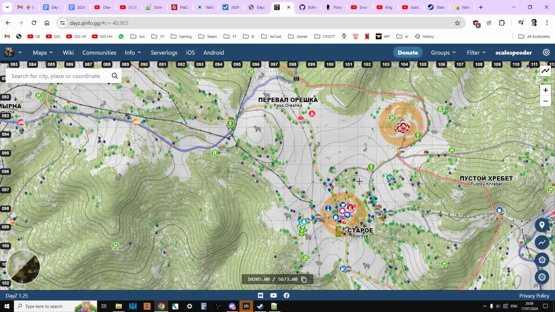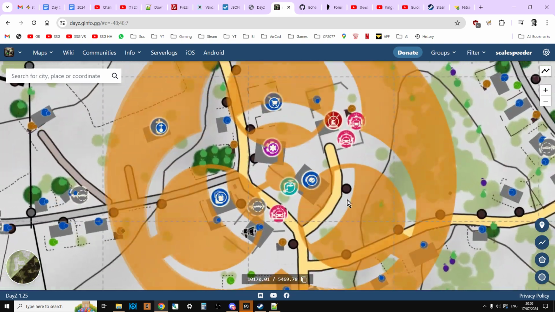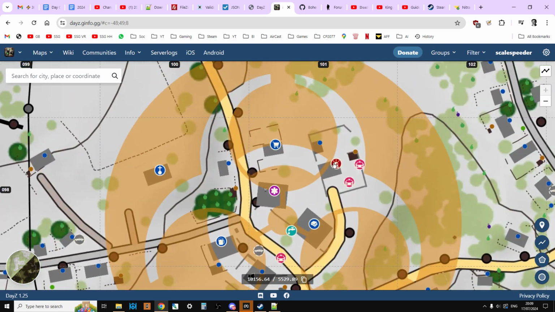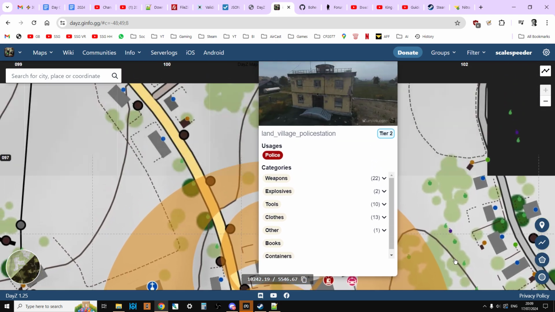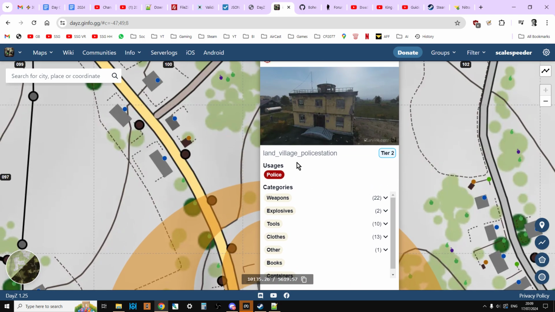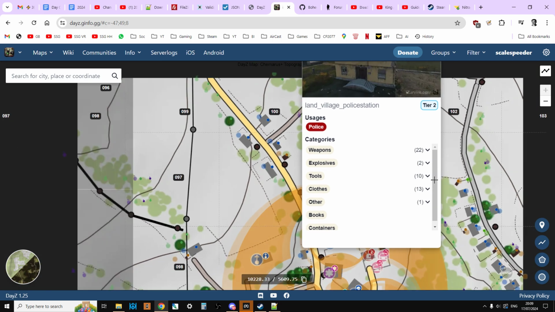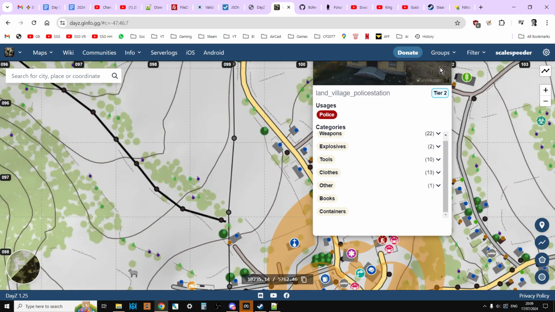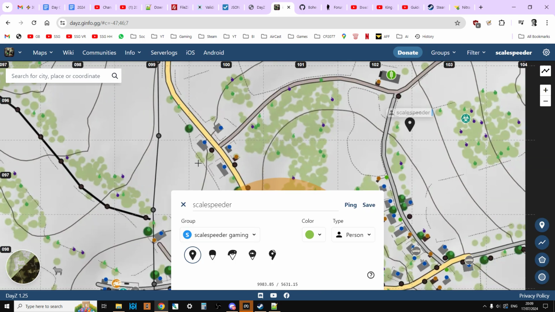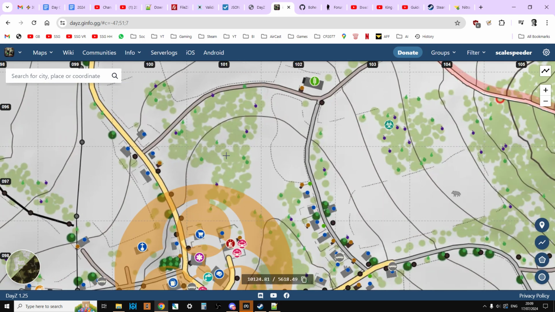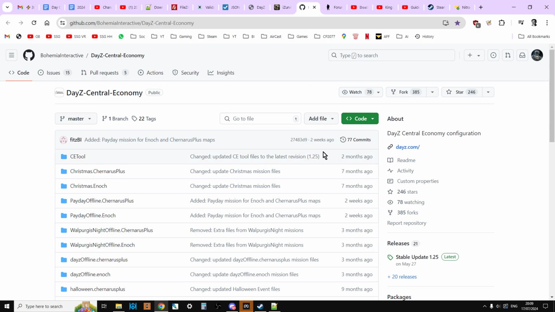And you might think, oh, you know that police station, what's the name of that police station? You can come here and you go, okay, so it's land_village_police station. You can find that in the DayZ Editor mod and then spawn that building in. And you'll find loads of other uses for the iZurvive maps as well. It really is absolutely fantastic.